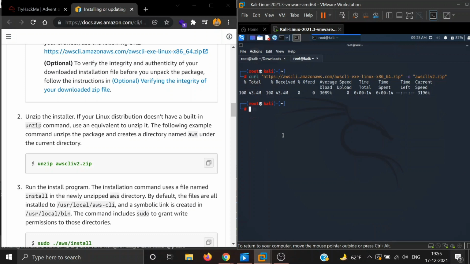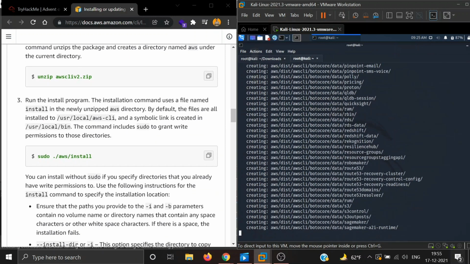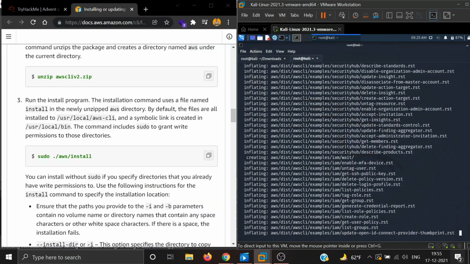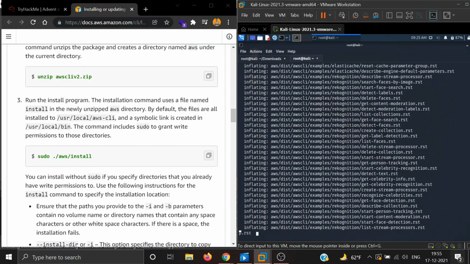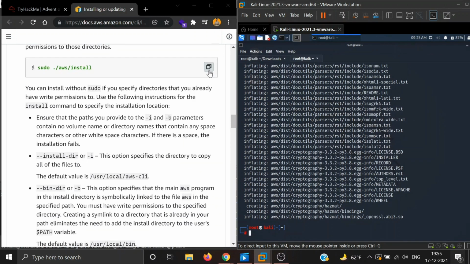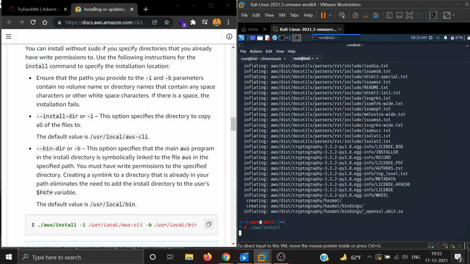Okay, so now let's unzip this. Now run the install program. The installation command uses a file named install in the newly unzipped aws directory. By default, the files are installed to /usr/local/aws-cli and a symbolic link is created in /usr/local/bin. Okay, let's install that. I'm not using sudo because I'm in the root account, so I don't need sudo. Okay, so let's wait.